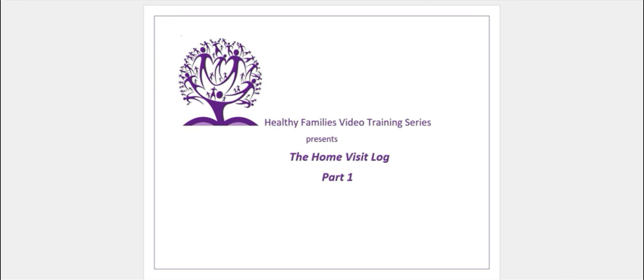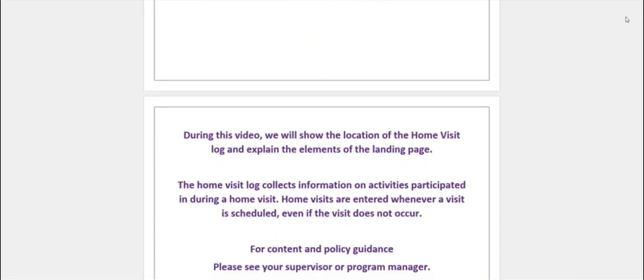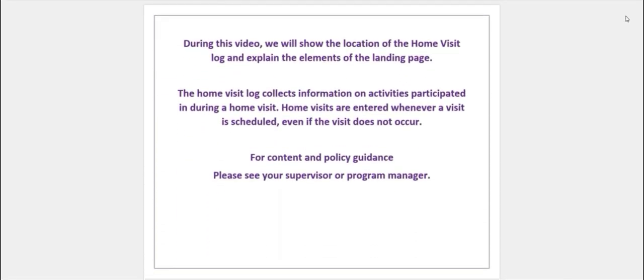During this first video, we will show how to locate the home visit log, and then we'll explain the landing page. The home visit log collects information on activities participated in during a home visit. Home visits are entered whenever a visit is scheduled, even if the visit does not occur.